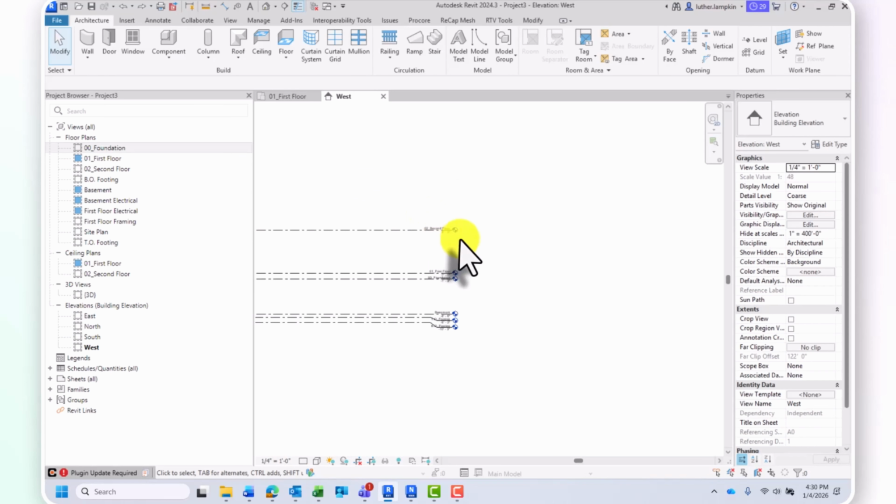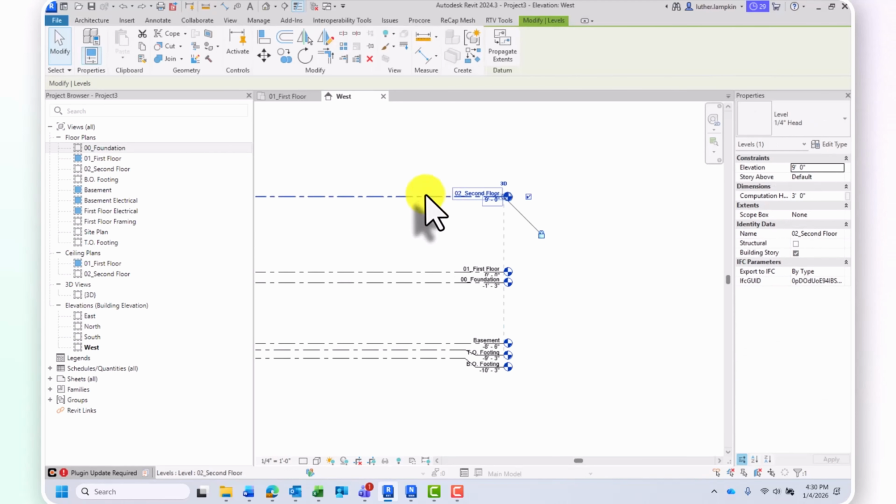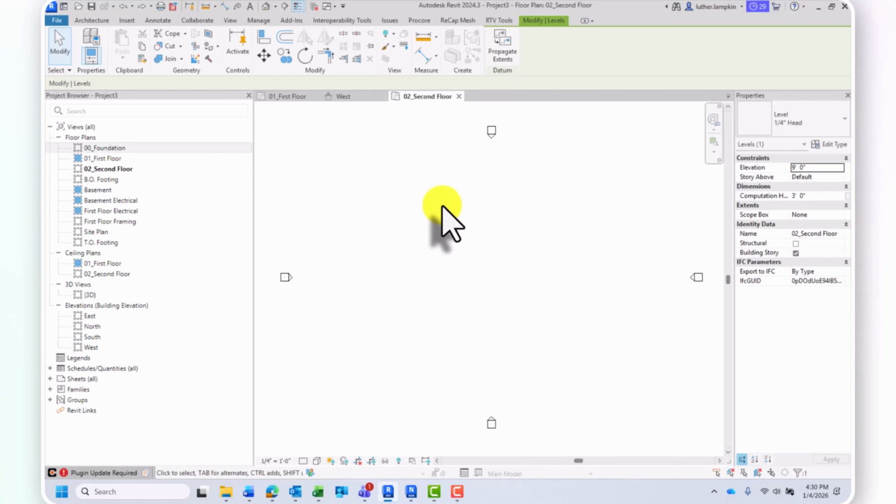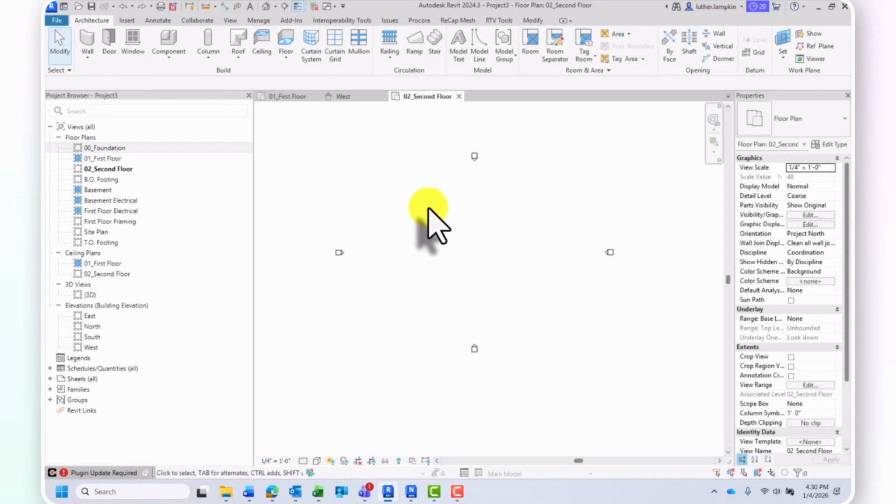Now, what I want you to do next is go to the second floor. And as you can see, I want you to see all this information right here. Give me your default. Now look, you see how we have this little checkbox that says building story versus structural, which is perfectly fine. Now we're going to click this again. I want you to right click it. Look what it does. It says go to floor plan. All right. Now it's taking us to a floor plan perspective.